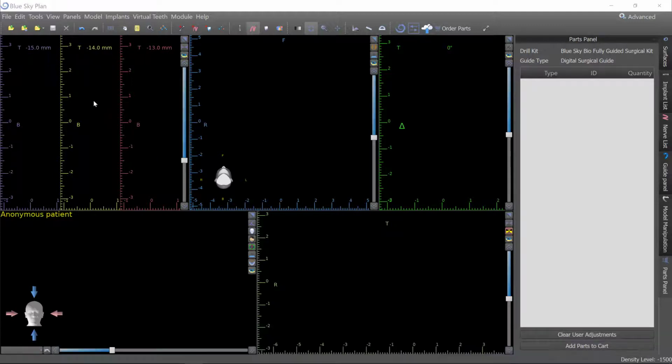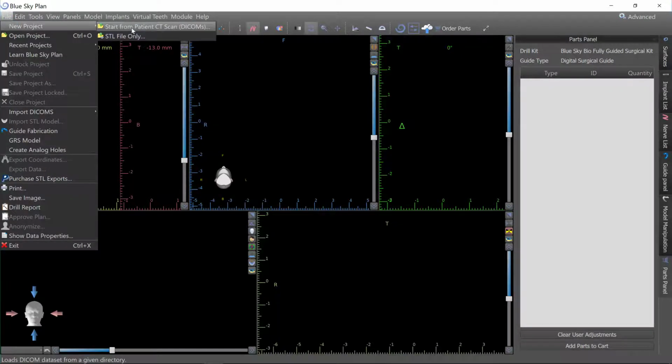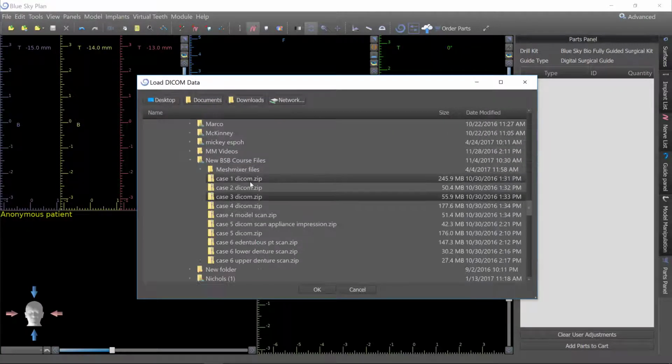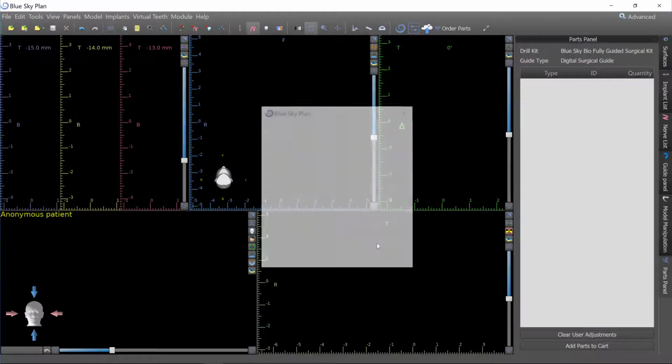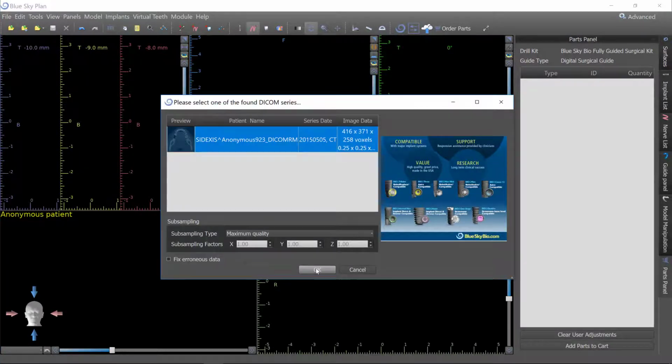Okay, this is going to be the case 3 demonstration. It's a pretty straightforward case. So I'm going to come up to File, New Project, start from a patient CT scan, and this will be listed under case 3 DICOM zip. We'll go ahead and OK this.